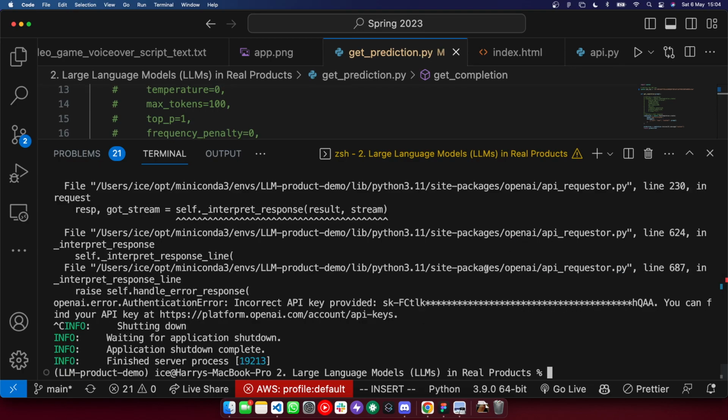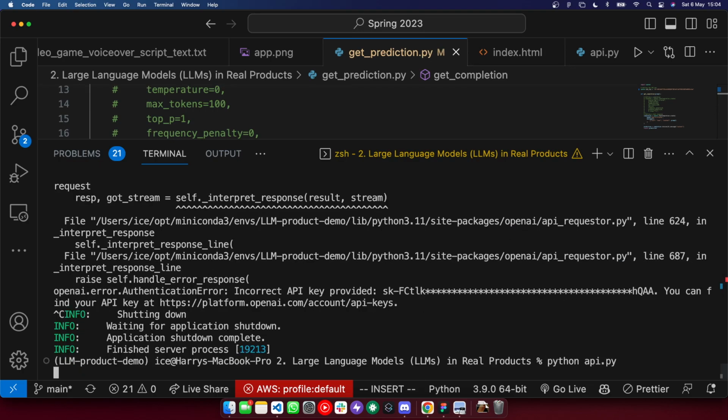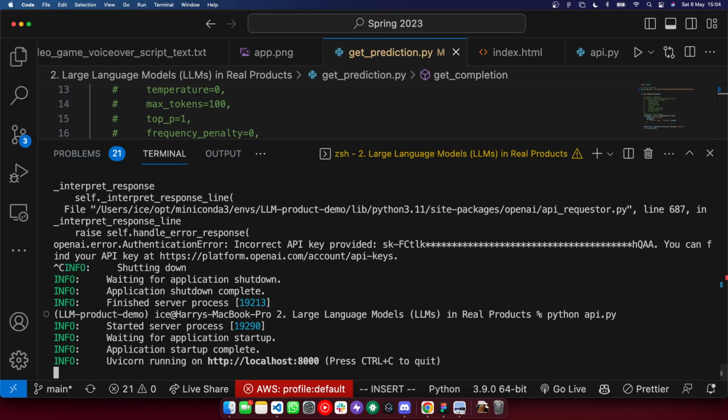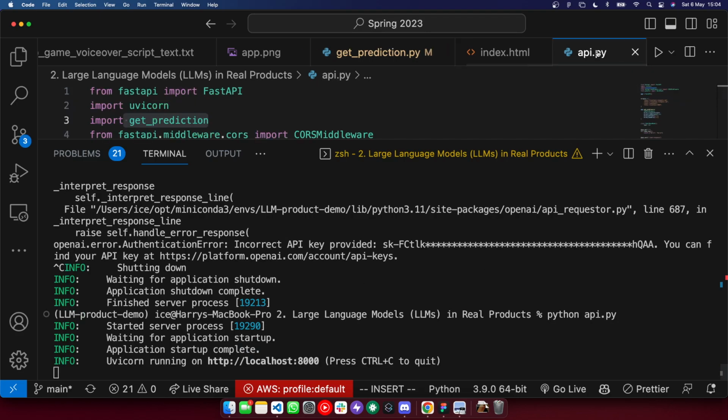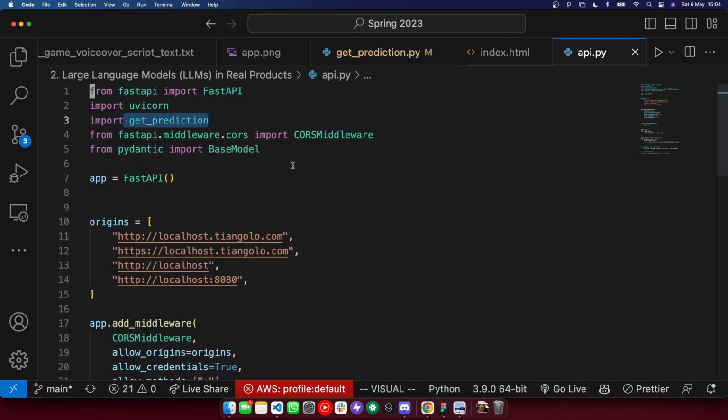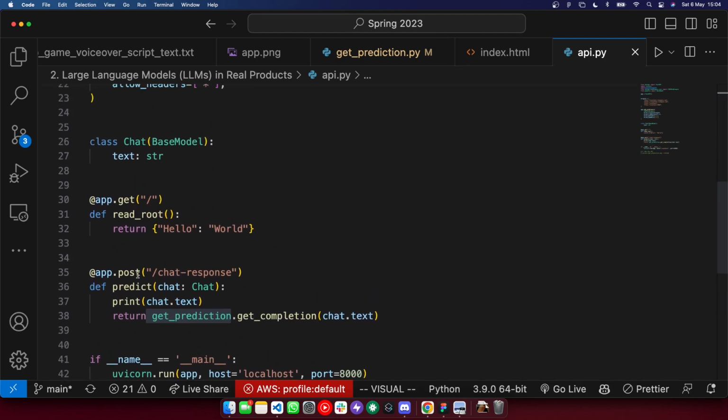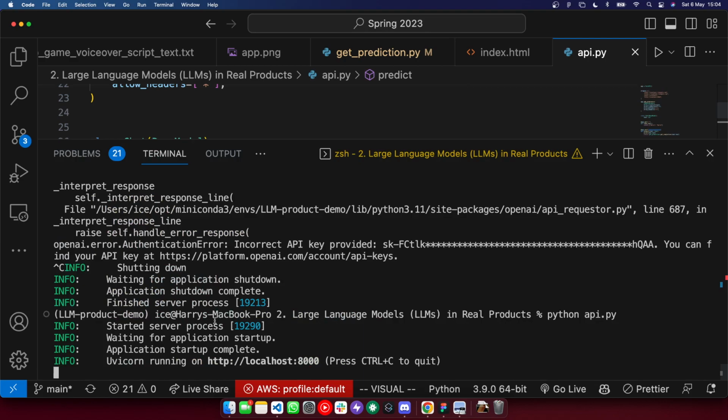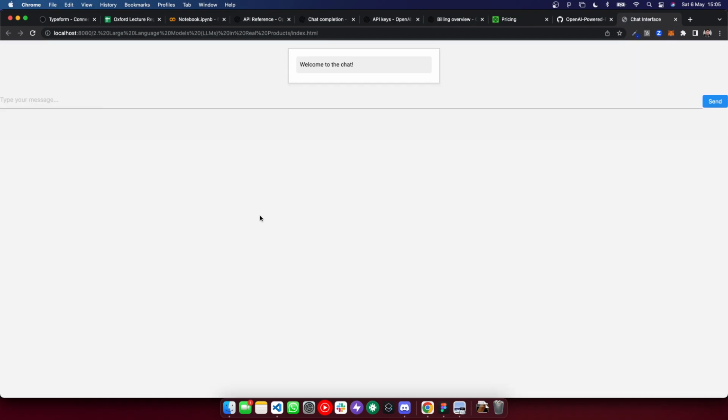Kill the API with the Control-C, run it again. Should work now. It's got an updated API key. So that API file, which you guys can look into later, is now listening for requests to these two different endpoints. You can see here it's running on this URL, which is my localhost. That's where I can see what happens if I make a request to the root URL.